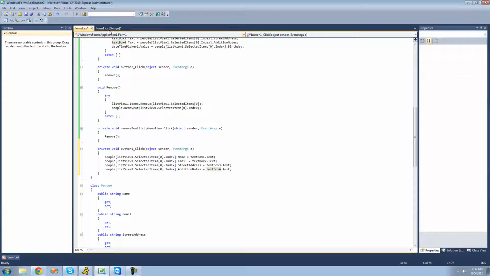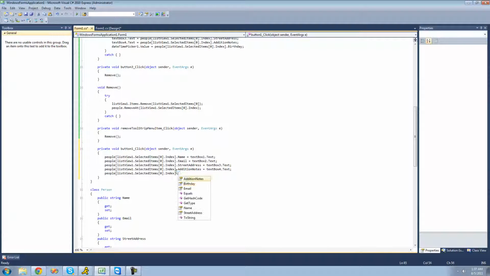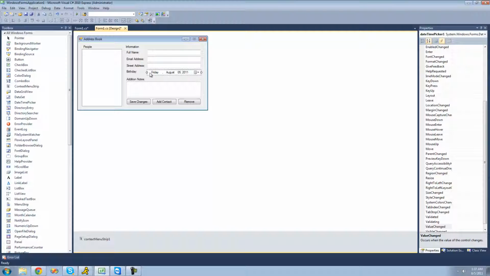Alright, the last thing that we have to write is their birthday. So we're just going to say people right here, so I'm just going to paste one more time and say that their birthday is equal to dateTimePicker1's value. And dateTimePicker1 is this right here.